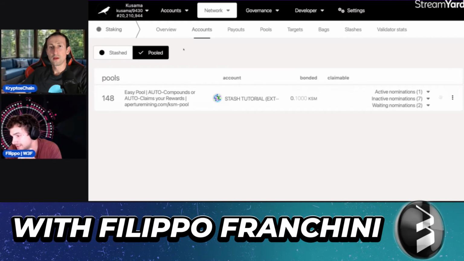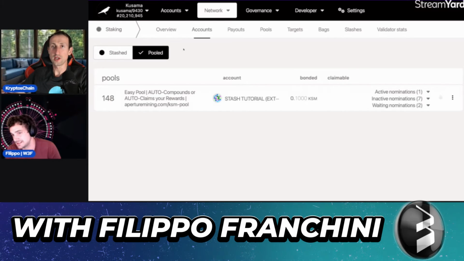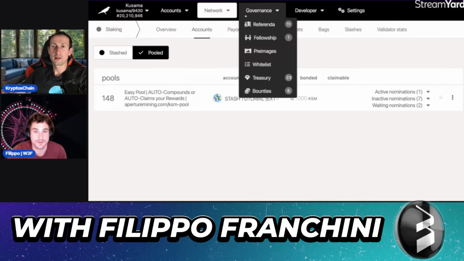That's the problem, right? Okay, I have a question now. Is it possible to show us how to do this on the staking dashboard or only on Polkadot JS? No, you can do this only on the Polkadot JS. Okay. Do you know how to do it?